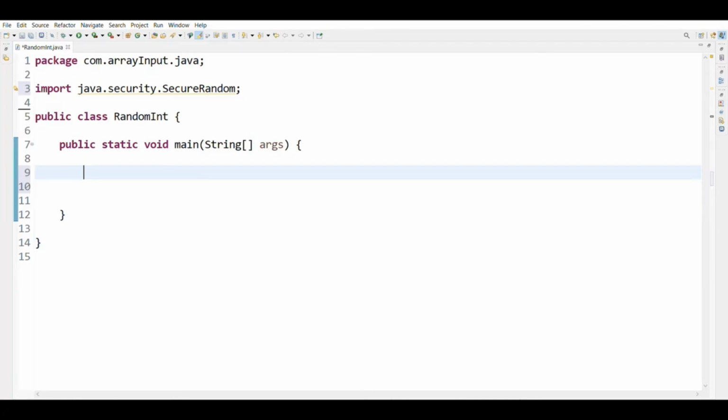For that we are going to write SecureRandom randomNumbers equals new SecureRandom.